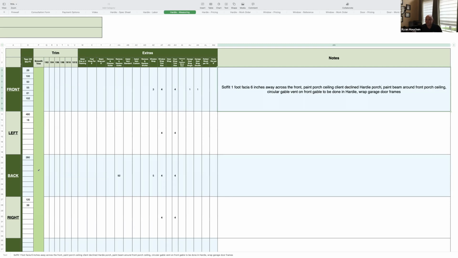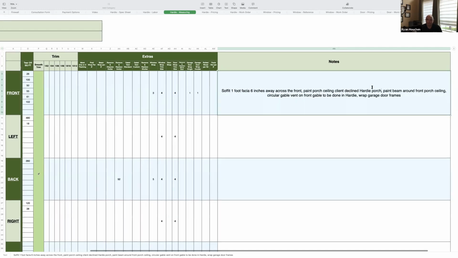But it can eliminate hours of frustration and ugliness and anxiety by just putting in a stupid little 5-word phrase that says client declined Hardie porch ceiling. So that's significantly important to remember as you're starting out on your kind of Hardie career here.